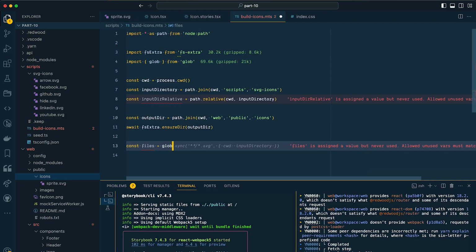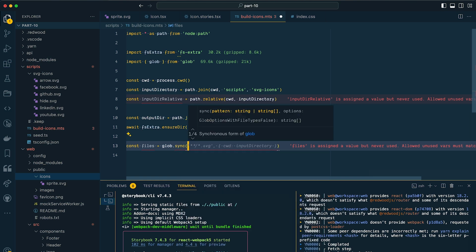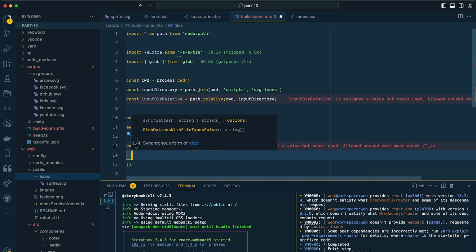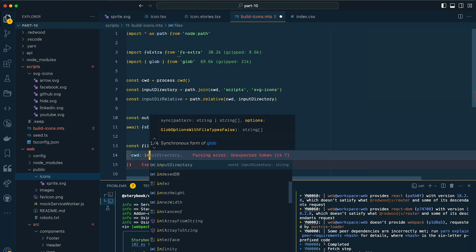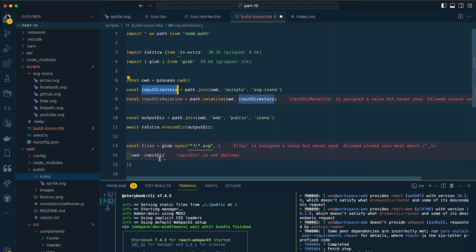So I'm going to come back over and I'm going to use sync to handle this synchronously. And the first parameter here is the pattern. So we'll go through all of the folders and we want to grab any file name with an extension of SVG. So I can just say star.svg. Now the second parameter is an options object. So we want to establish what the current working directory is. So that's our input directory that we set up here.